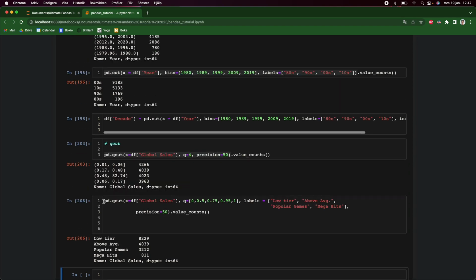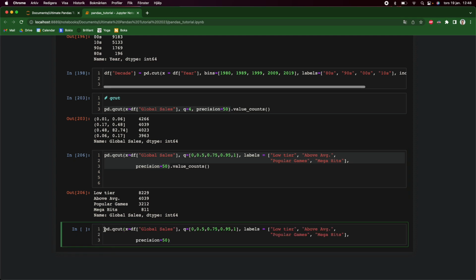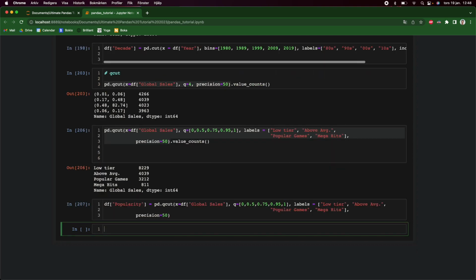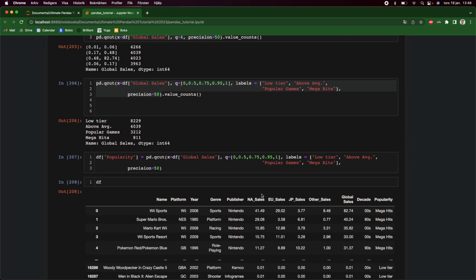Alright, so this is the qcut method. I'm going to create a new column here, and I will name it popularity of the games is equal to this. Boom. Looking at the data frame, you can see I have popularity of the games here as well.